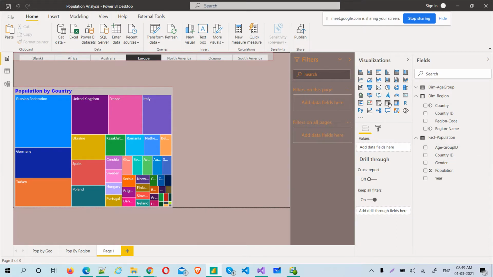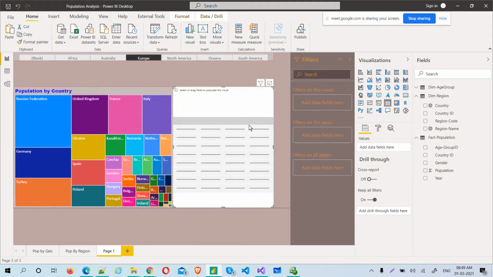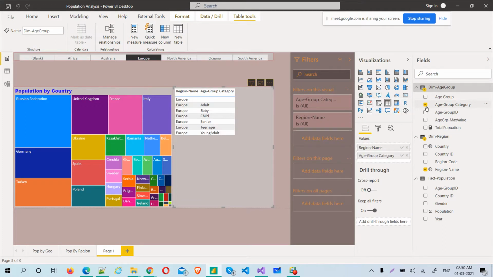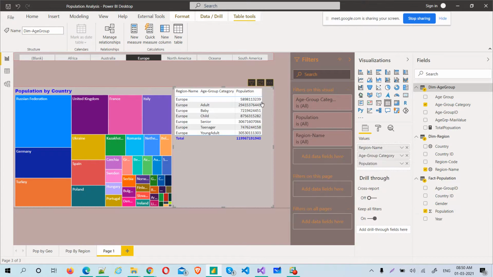This time I want to go with the table. This time what I want is a region name and some age group category. I want to take something from here also, age group category, and I want to take the population. Okay, we can switch on and off all these totals and all that stuff.